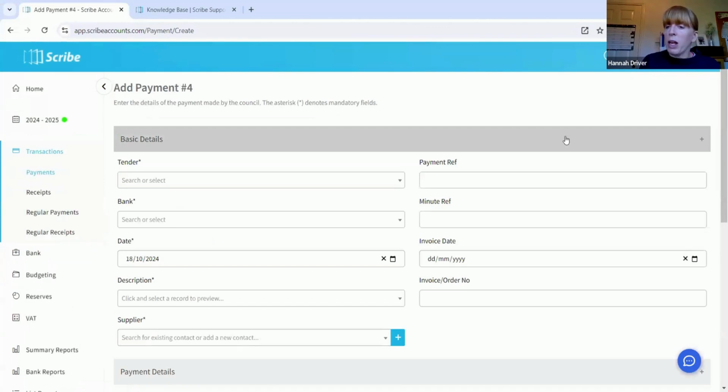The screen will update where you can then enter in your payment information. Payments start at 1, obviously, and count up accordingly. I'm on number 4 in this example. You will need to add in the information that Scribe requests. Those with an asterisk are mandatory fields. Another is information that you can add if you wish.